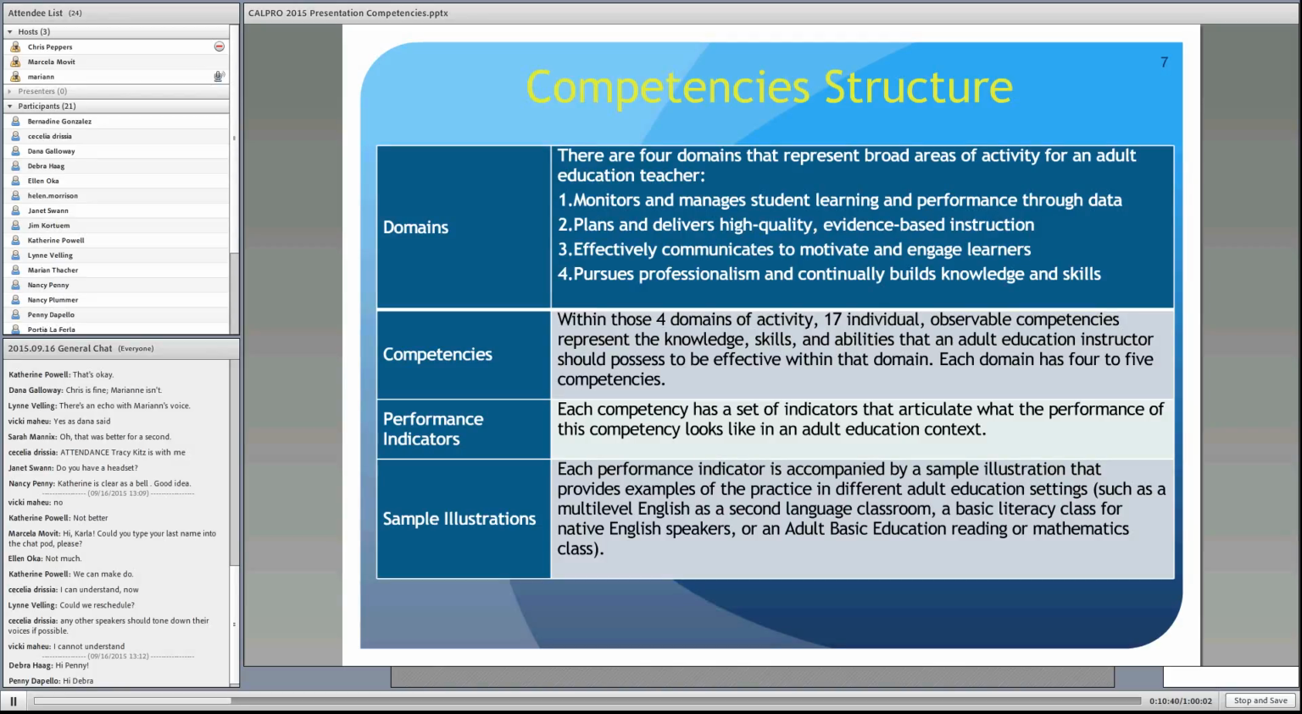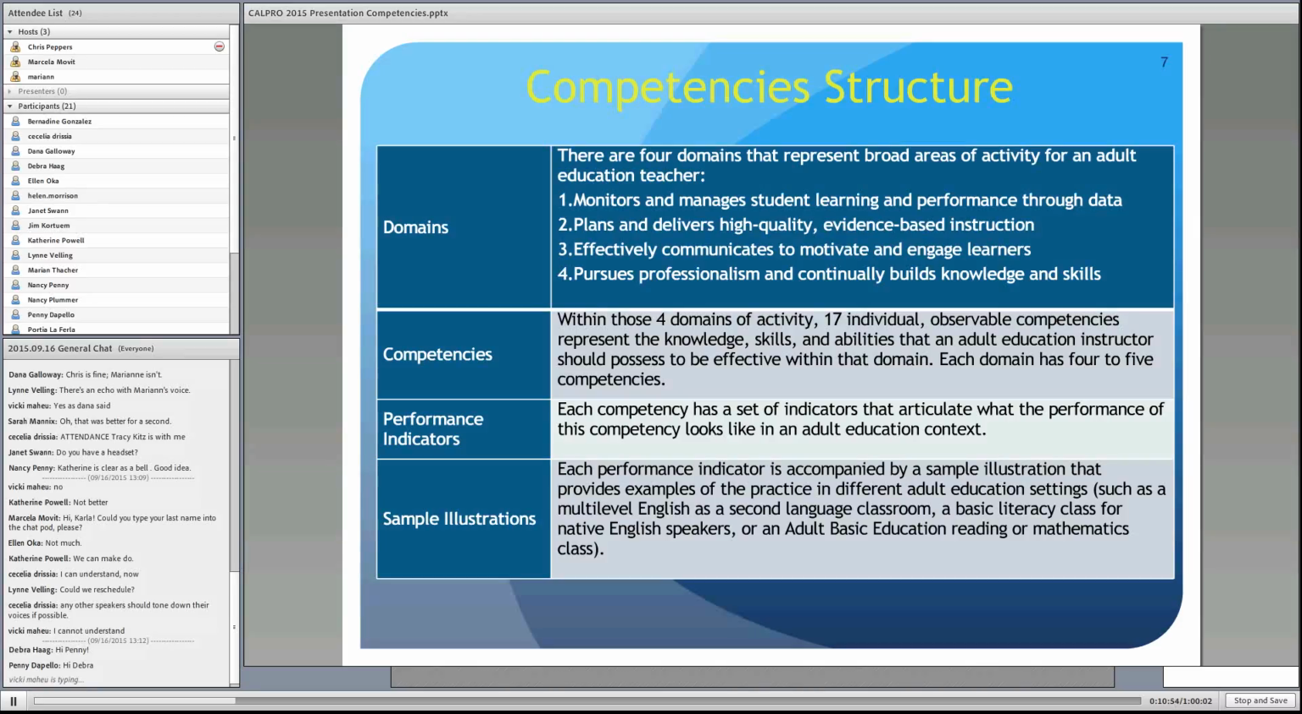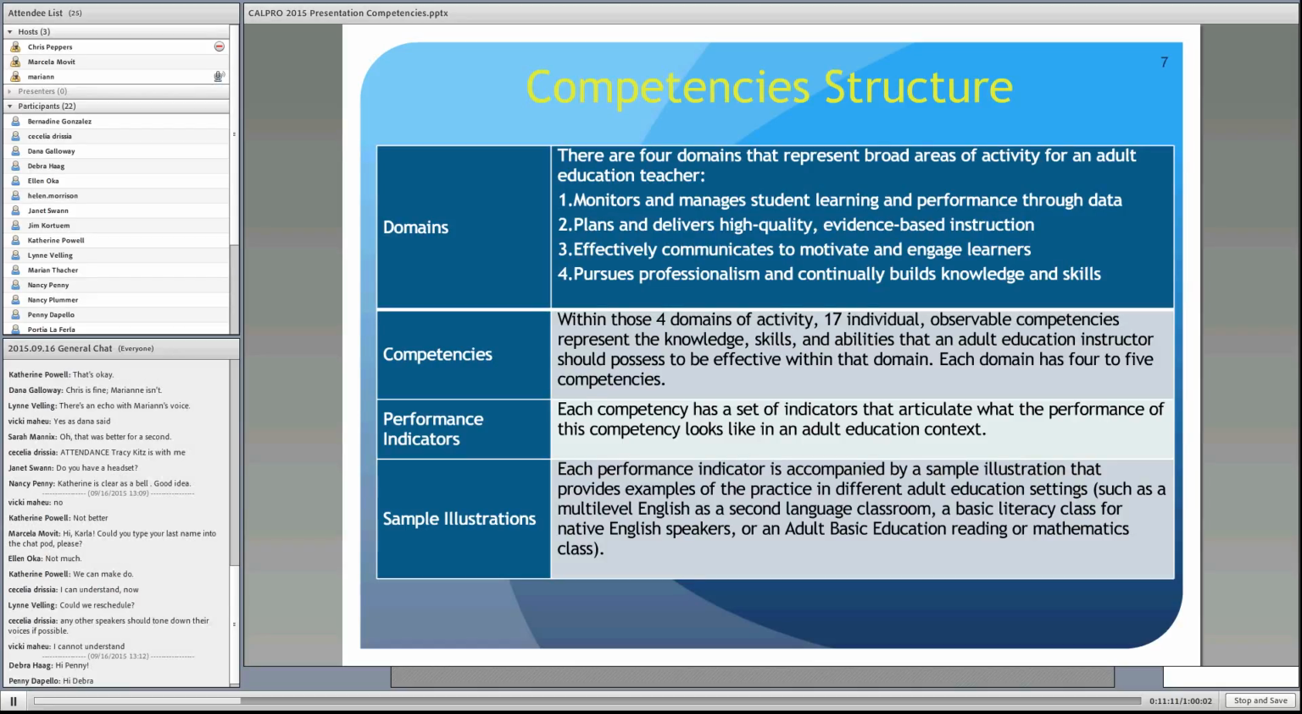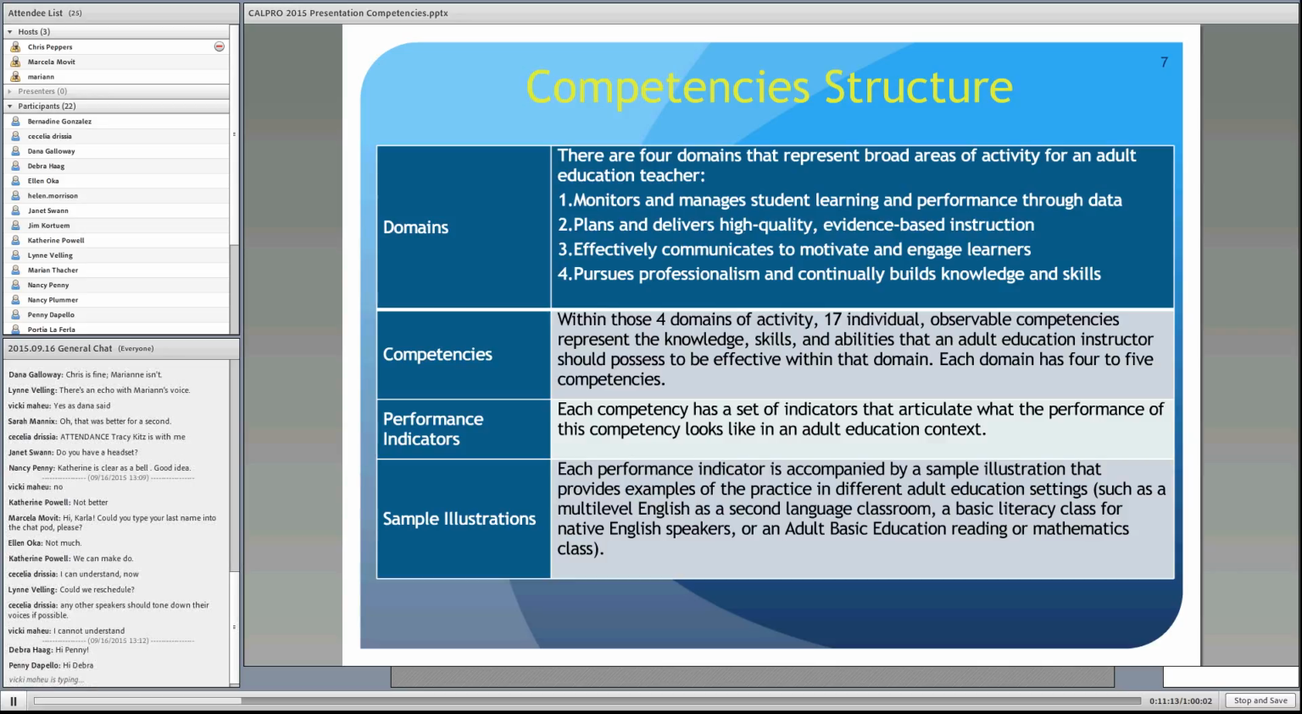Second, planning and delivering high-quality evidence-based instruction. Third, effectively communicating to motivate and engage learners. And 4, pursuing professionalism and growing as a professional by building your knowledge and skills. Within each of those 4 areas, there are between 4 and 5 competencies per domain. So within those 4 domains, there are 17 individual observable competencies that represent knowledge, skills, and abilities that any adult ed instructor should possess to be effective within that domain.